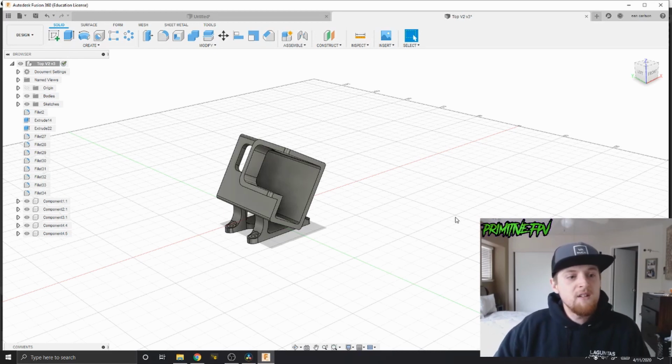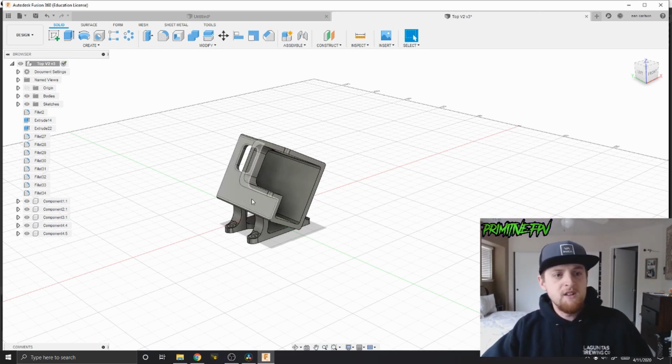Alrighty, welcome back. I've got another tutorial for you here. In this one, I want to show you how to bring in, say, your logo and put it on a 3D model that you've made inside Fusion.